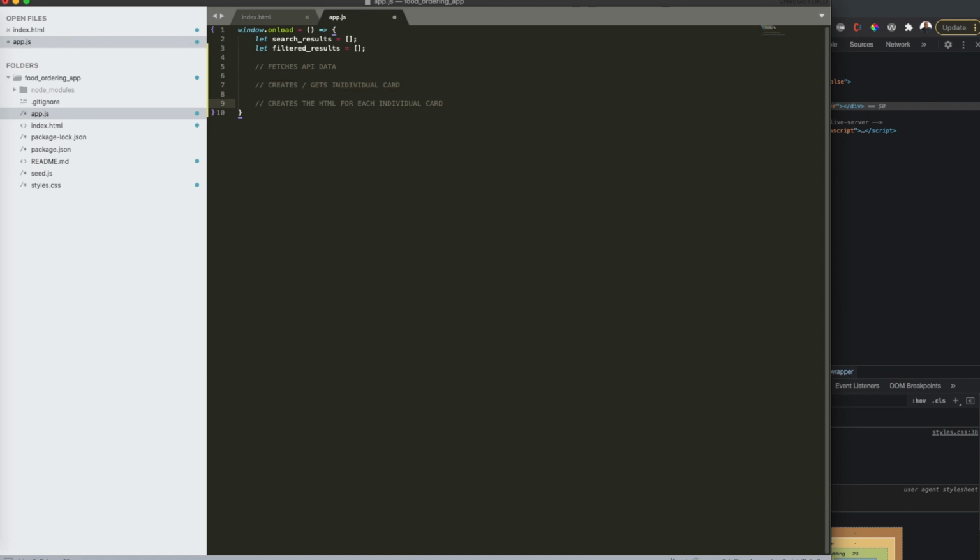After that, we're going to need another function for search: search restaurant by name. Hopefully I spelled restaurant right. Then we're going to have another function for sort, so sort restaurant, and lastly another function to filter by type.